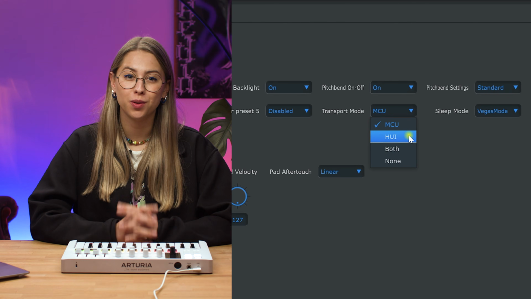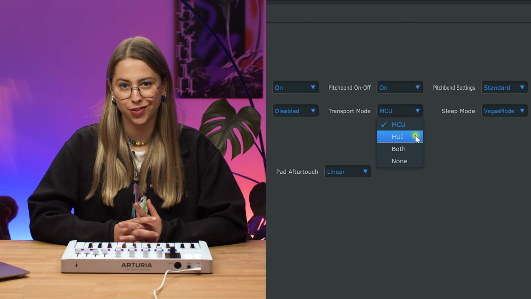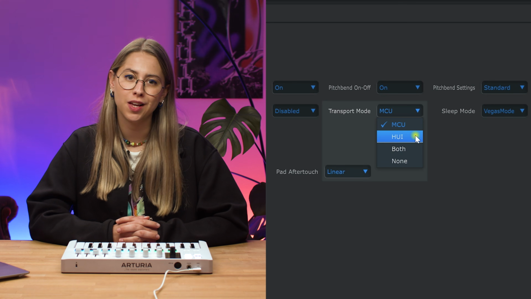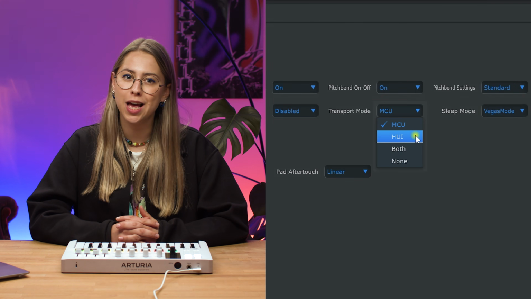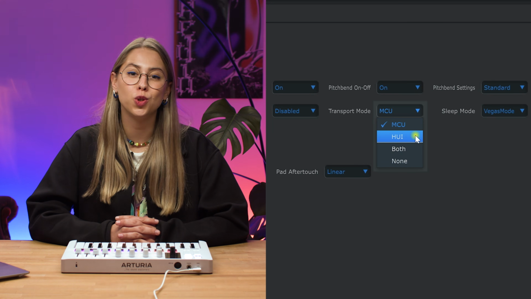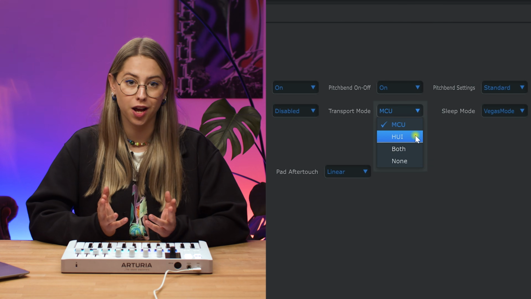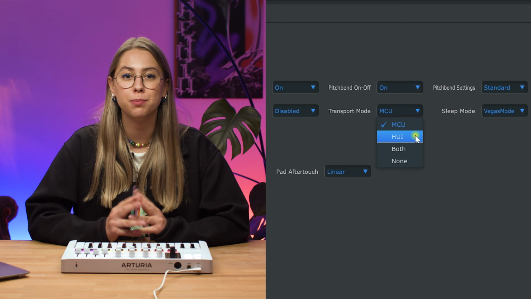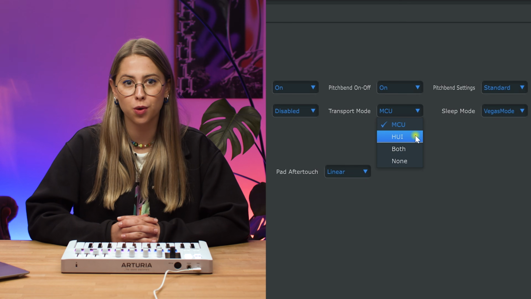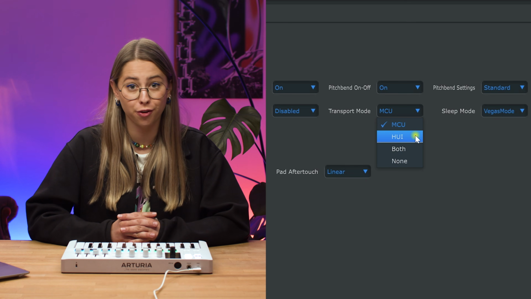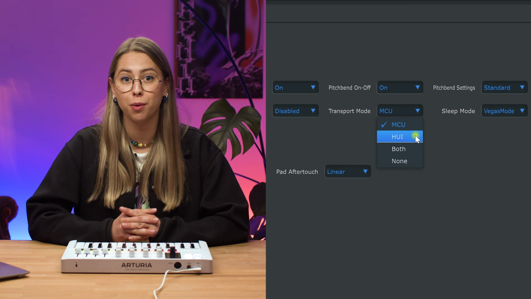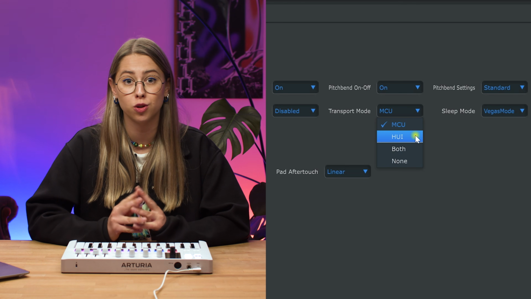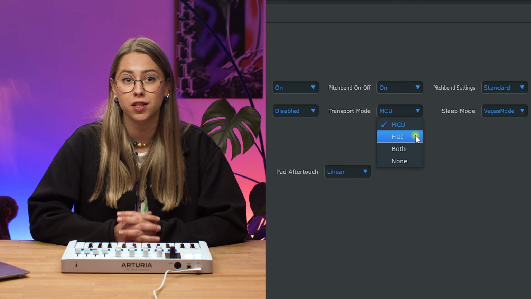From now on, we have an option in MIDI Control Center called Transport Mode. With it, you can choose between MCU mode, HUI, both, or none. Also, the HUI MCU implementation has been highly improved. You can now control the volume of tracks with the faders and browse tracks with the main encoder, in addition to the transport option that already existed.